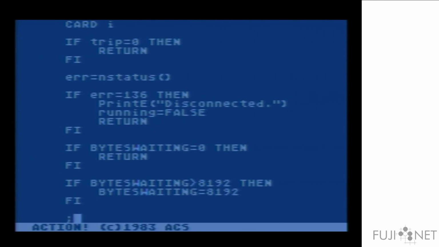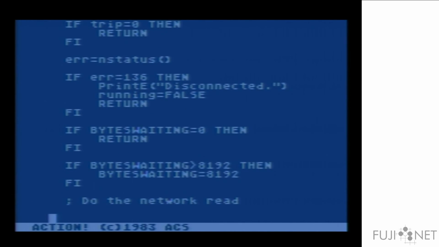Finally, we get down to doing the network read. For that, all we have to do is read into our RX buff, from the device spec, into RX buff, and however many bytes are waiting for us. That's it. Boom, good to go.